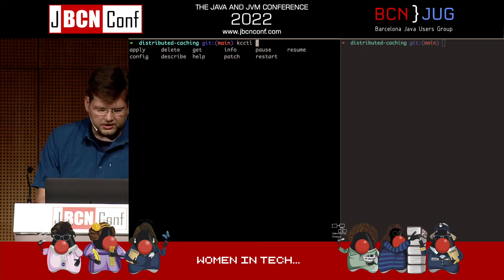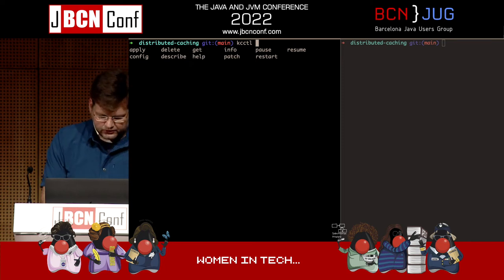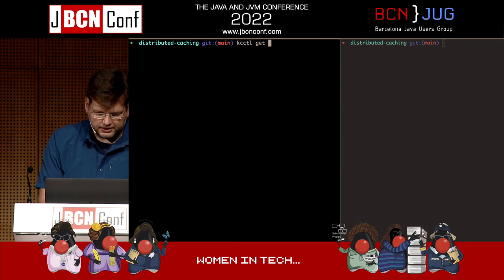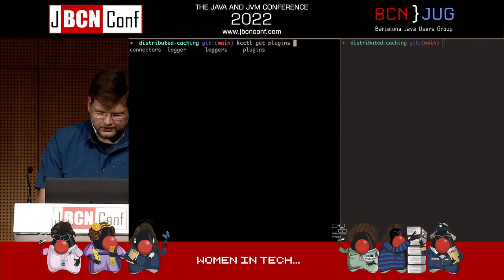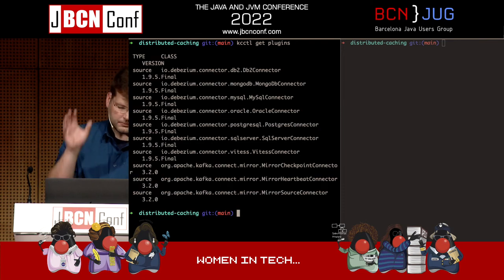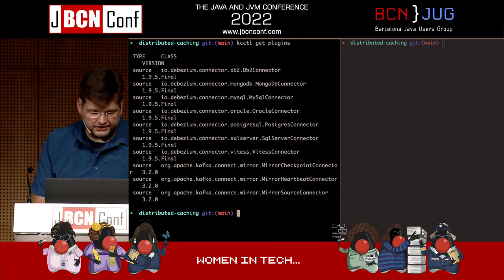I can do tab completion here, and so I get now kcctl get for getting resources. So let's do that. And now I can get connectors, I can get loggers, I can get plugins. So let's see what we have in our plugins there. So those are all the connectors which are available in this Connect instance.